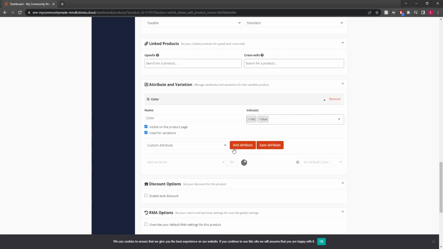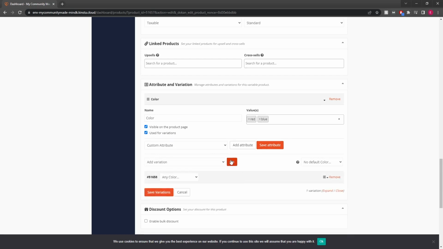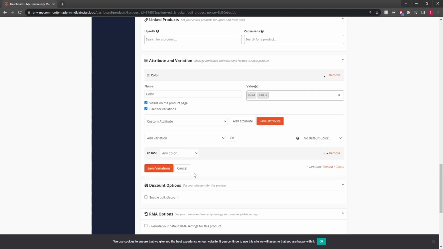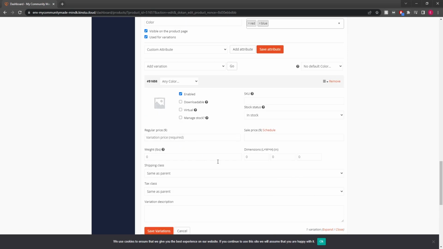Now the reason I needed that attribute to have the check mark used for variations is because in order to create a variation, the attribute has to be a variable product attribute. So now that I've done that, I can add a variation just by pressing go. This creates the actual product that I'll be able to sell.